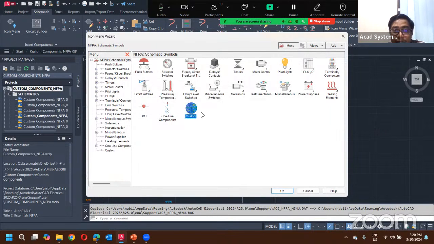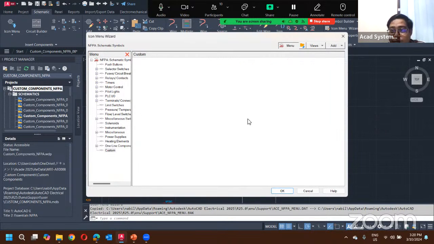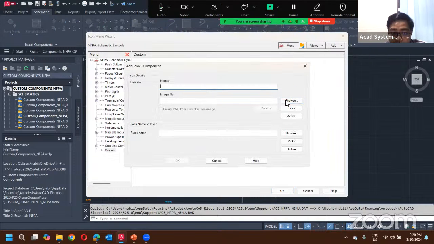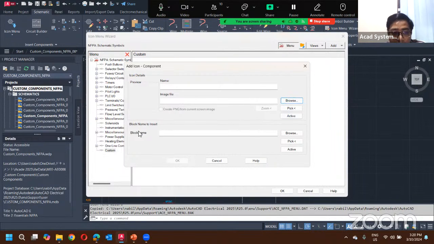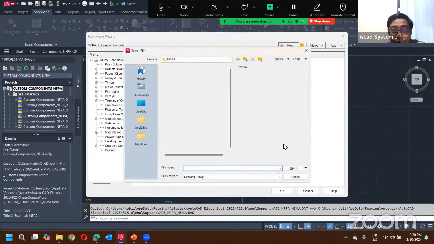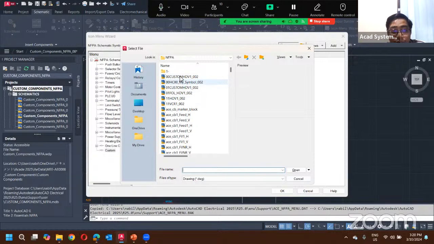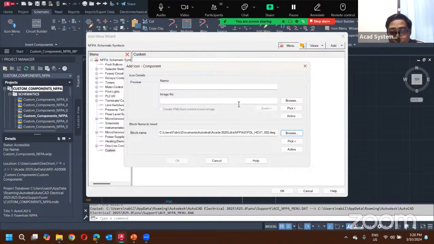Okay, so I have this one, basically a folder, and then I can now add that icon over here, right? That particular component. So I can click a component, browse, right? So this one is basically image. I don't want to browse that one. Block name, right? So browse. So I put this one as 01 FOL, which is this one. And I can click open.